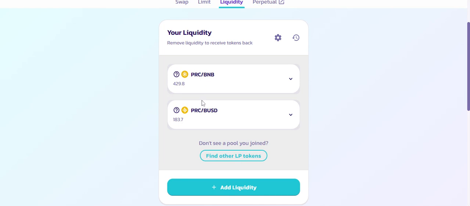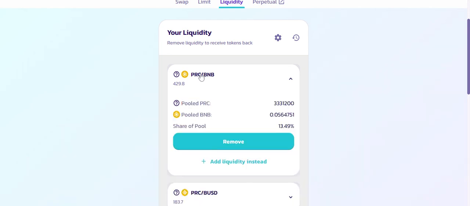Let me scroll down for you to see. It's actually called a pool. You can find more here, but so far I've been doing it only for these two pairs, for PRC only. You can do it for any other token, any other coin. So you click on it, and you can remove if you have already done it. This is the percentage share.